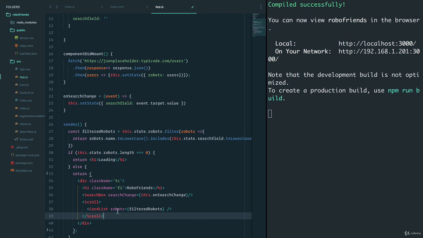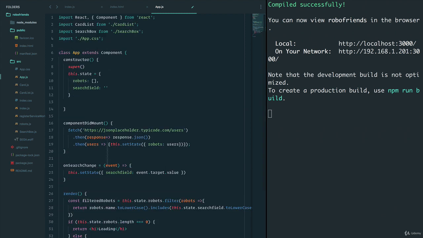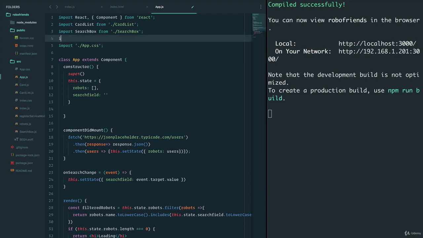And now card list will be completely scrollable. But now I can use scroll, this component, anywhere in my app. Anytime I need scrolling, I can just wrap it around. Can we do this? Let's give it a try. I'm going to import a component that we don't have yet. That's called scroll from a file that we'll create in just a second.